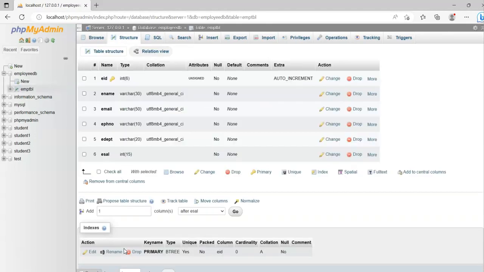Okay. Now the table has been created. You see, the table has been created: EID, e-name, email, e-phone number, e-department, e-salary. Now EID is set with auto increment and EID is the primary key. After everything has been created, you've typed the code in the notepad and created a connection to the backend. Now you need not insert any values here. From the code, the values will be inserted here.